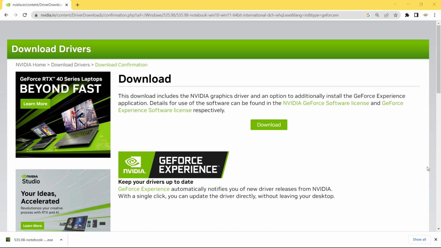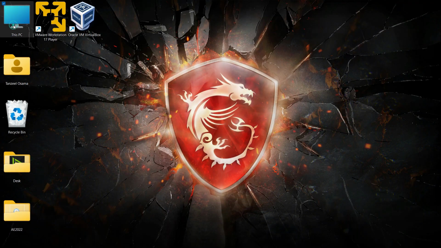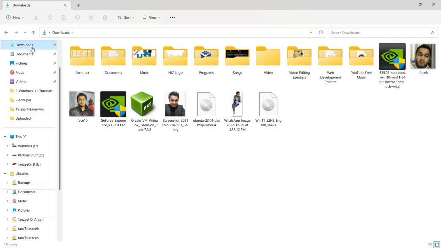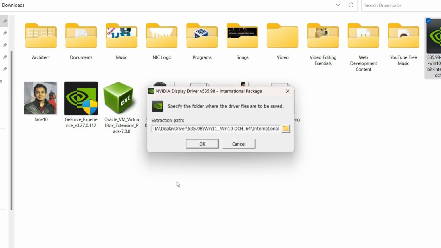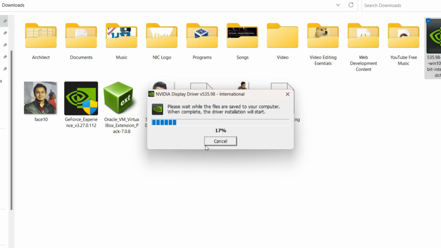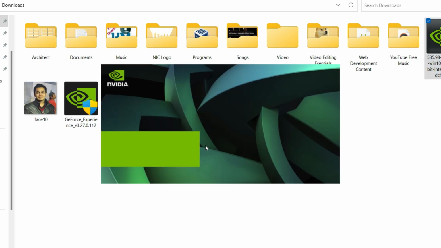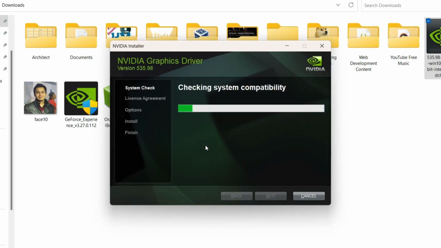Now once the download is complete, you can open up the folder where you have downloaded your graphics driver, and then using that setup file you can directly start the installation process. So you can just double click on that and then click on OK, and the application is going to extract the required files on your local computer. Once the extraction is over, the setup is going to begin. It will first check the system compatibility, and then after that you'll just have to click on next a few times, and that is all. You will be able to install the latest version of your graphics driver.